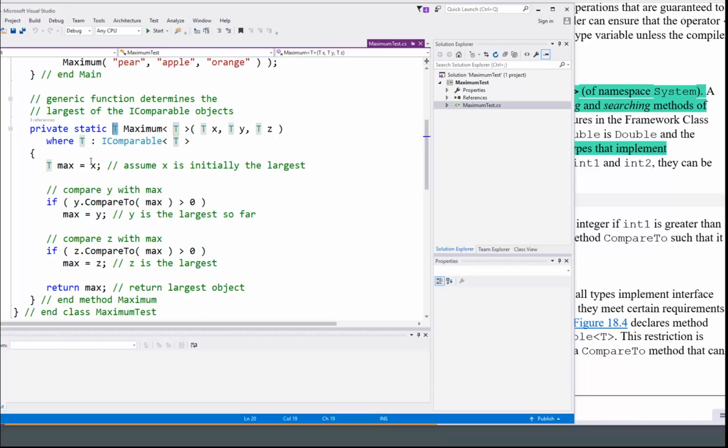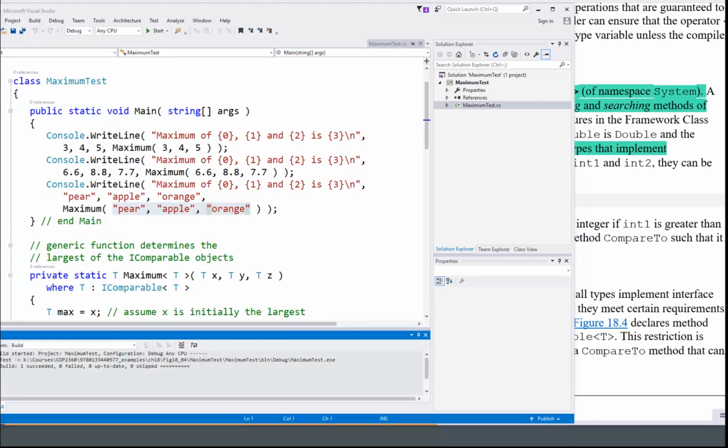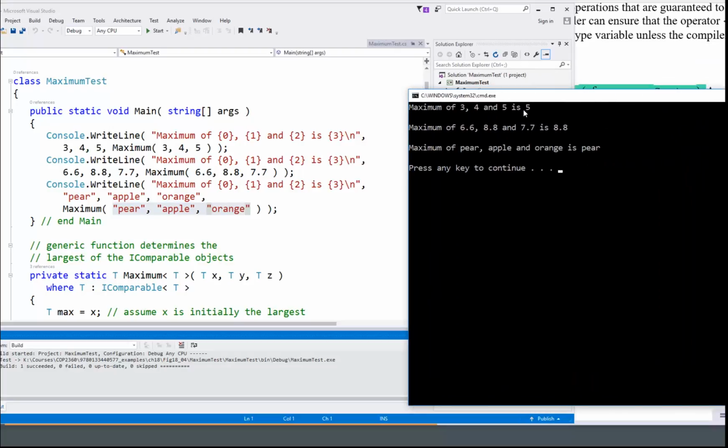After this is done, we just call integer, double, and string. So when I run the program, it tells me that the biggest ones are 5, 8.8, and pear. When it compared strings, it compared the values of the characters P, A, O. And so P is bigger than A, and P is bigger than O. If the first letter is bigger than the first letter of any other word, then it stops, and that's the biggest letter. So that's why the maximum one is P, pear.